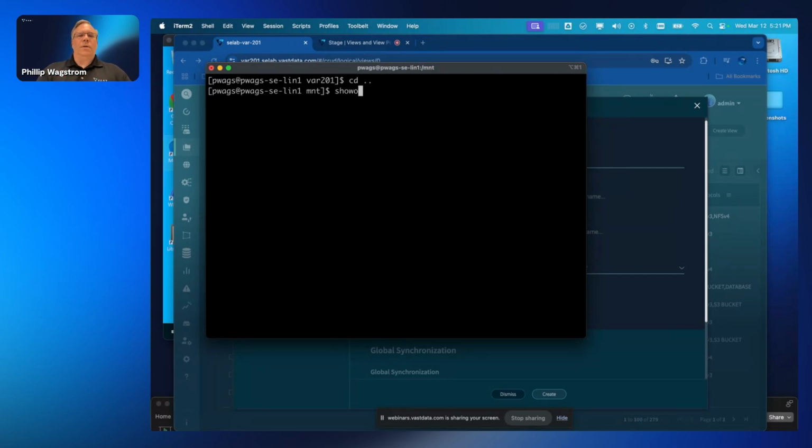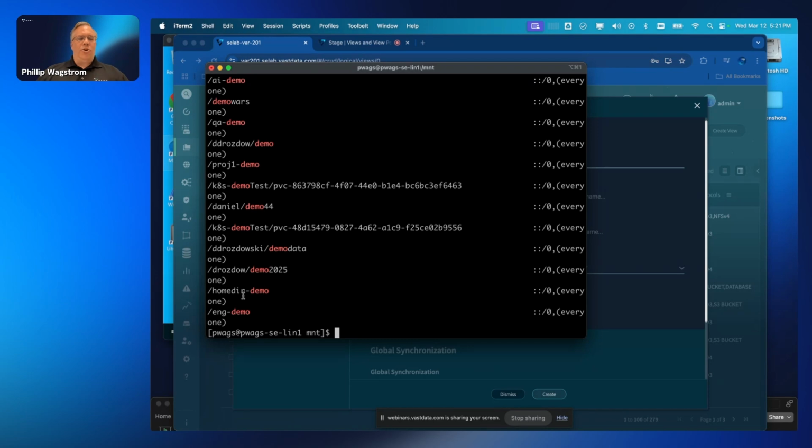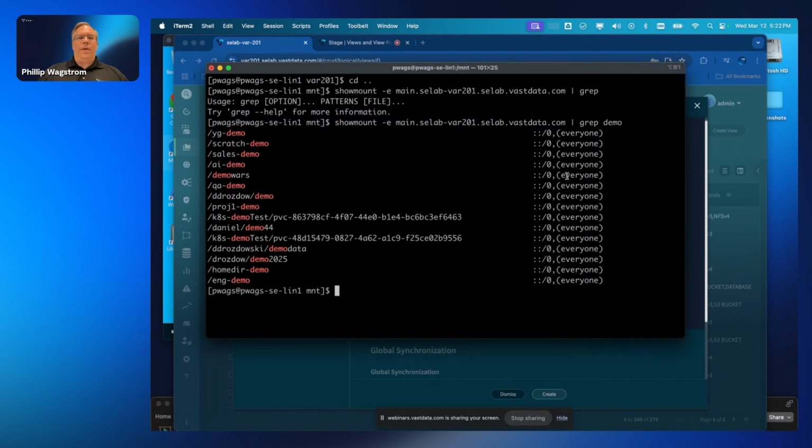So I'm going to do a showmount -e against the VIP pool that I want to mount here. And just to filter some things out, I'm going to grep for demo. And we're going to see there's a whole bunch of ones in here, but I don't have one that is being shown that is the NFS demo one. I've got a whole bunch of other ones, but not the one that I'm looking for. Okay, so we don't have that view there.